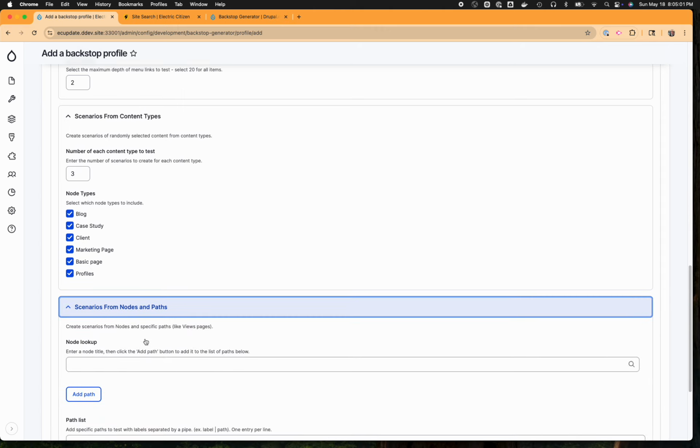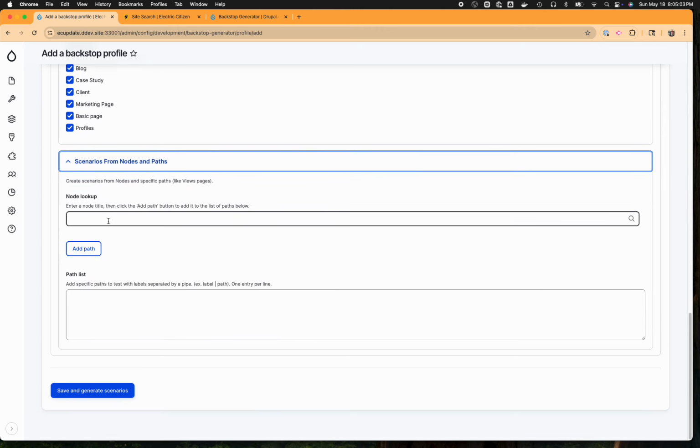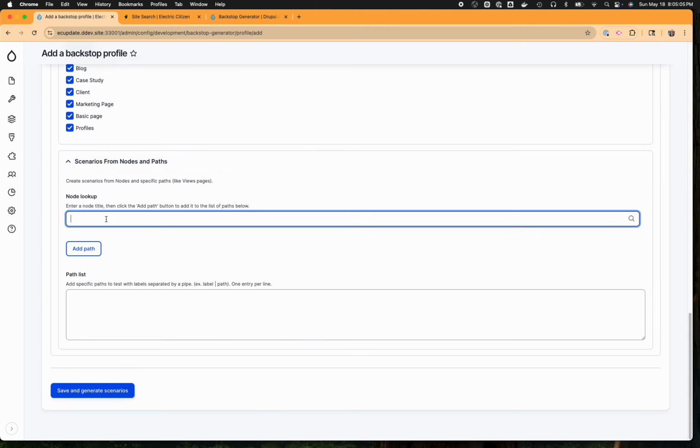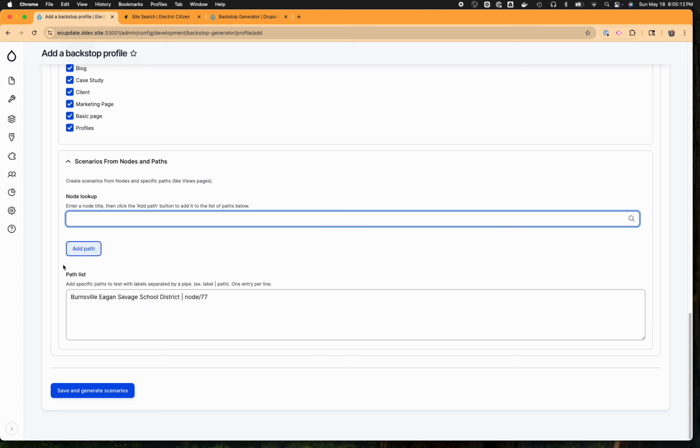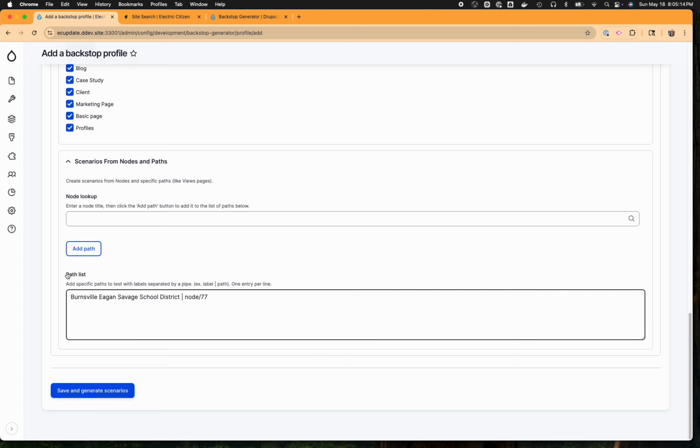Now we're on to creating scenarios from nodes and paths. If you have a specific node that you want to make sure is tested, you can type in the title here, select it, and then add that path to this path list field down here. You can also add these things manually. So click to a new line. Let's say you have a web form that you want to test, and you can put in the label, separate it with a pipe, and paste in the path.